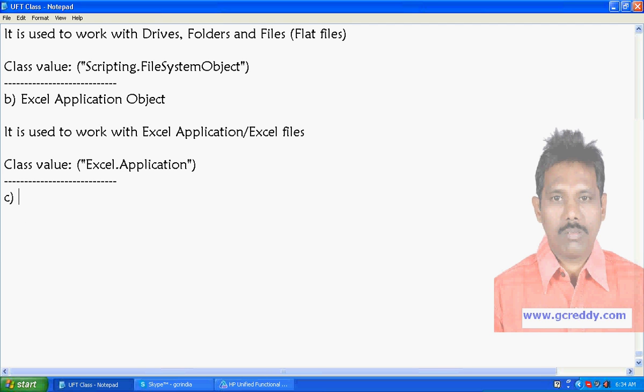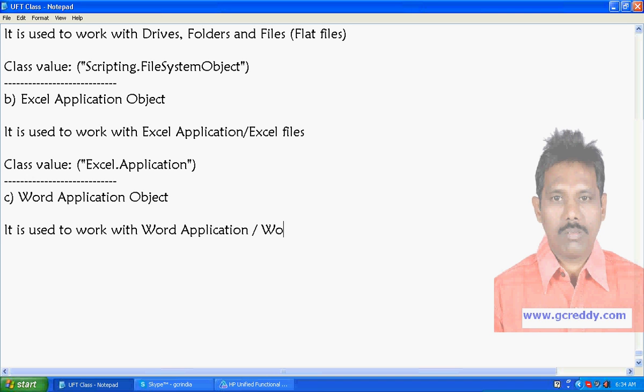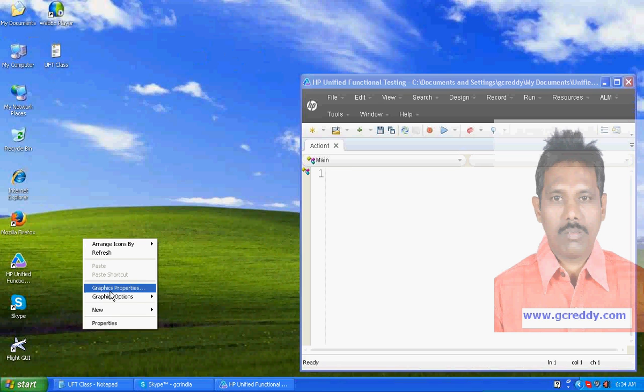Next, Word application object. It is used to work with Word application, or you can say Word documents.